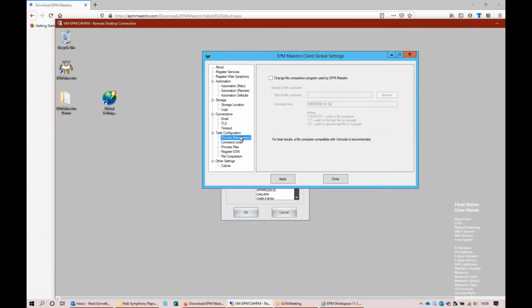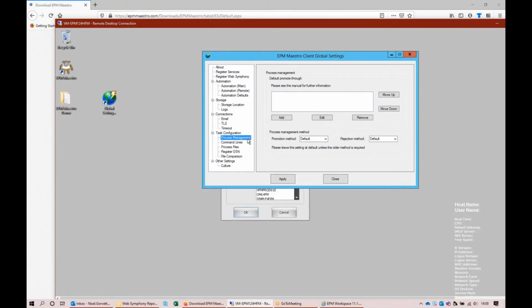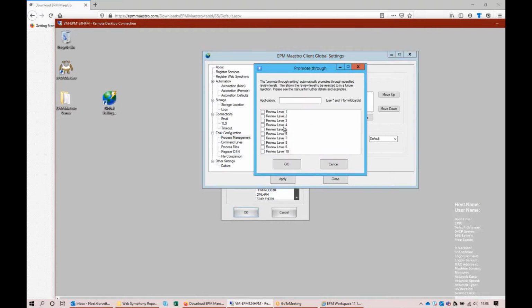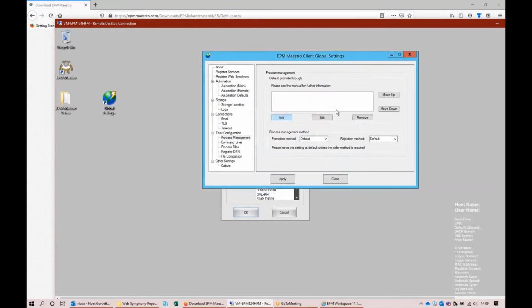A new element you'll see is process management, the ability for you to define a default promote through level. So you can add whichever level you want to be able to set as a default for when you're doing your promotions within the application. Okay, so if things are grayed out or you haven't got them in the right place, traditionally we'd suggest that you look in Global Settings Manager to make that a default across your application.